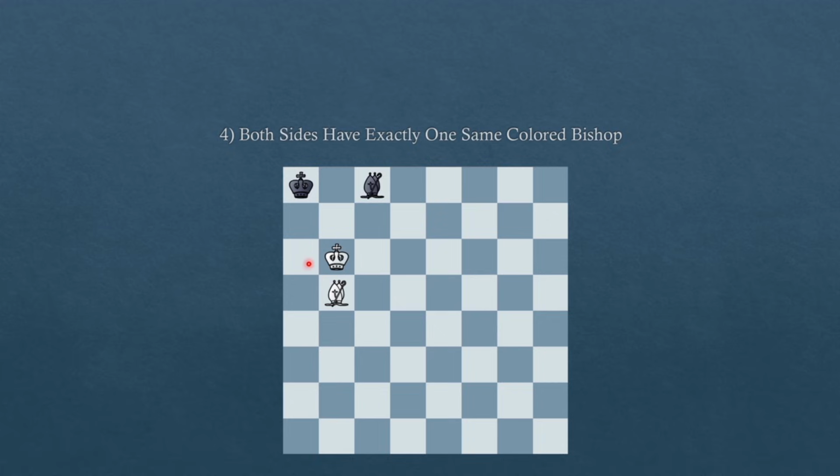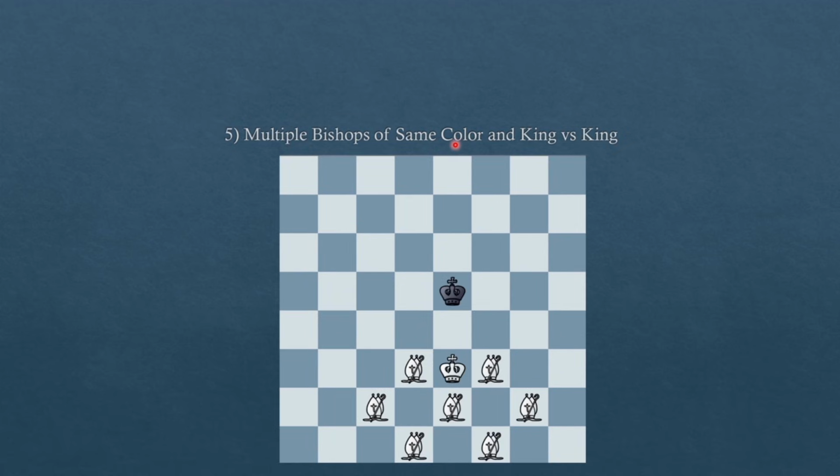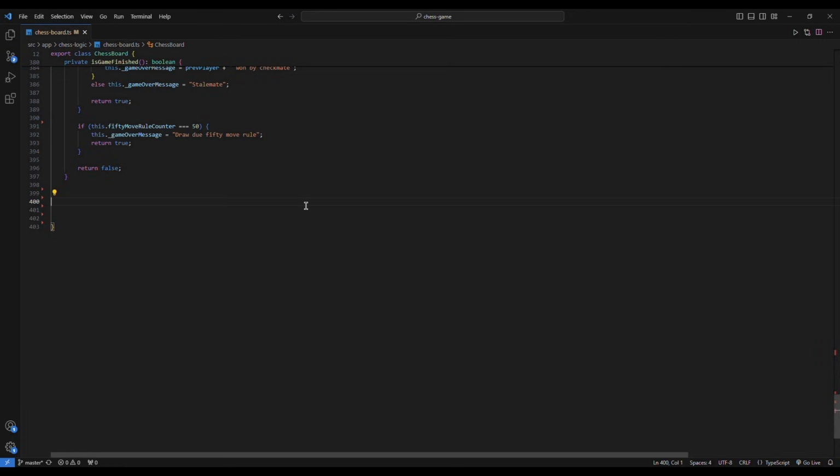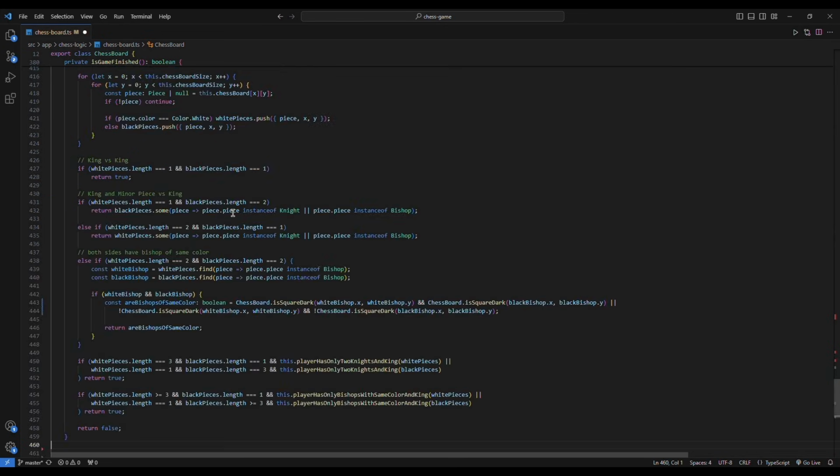If both sides have exactly one bishop of same colors, it is also considered as insufficient material position. And finally, if one side have multiple bishops of same color, position is also insufficient material position. We are not going to implement insufficient material function because it is trivial function and I don't want to spend time on it. I'm going to paste the code and we can see what we did in that method.